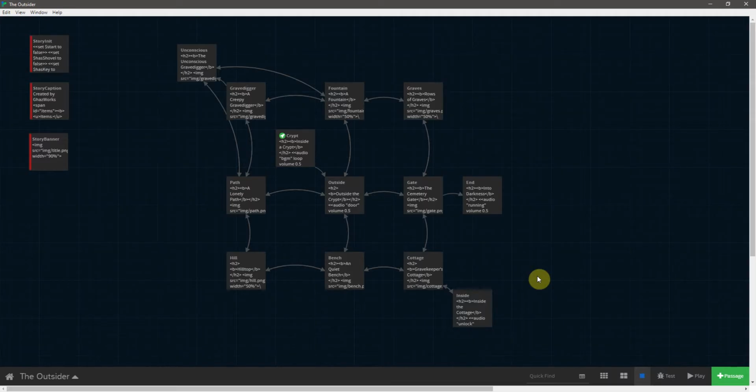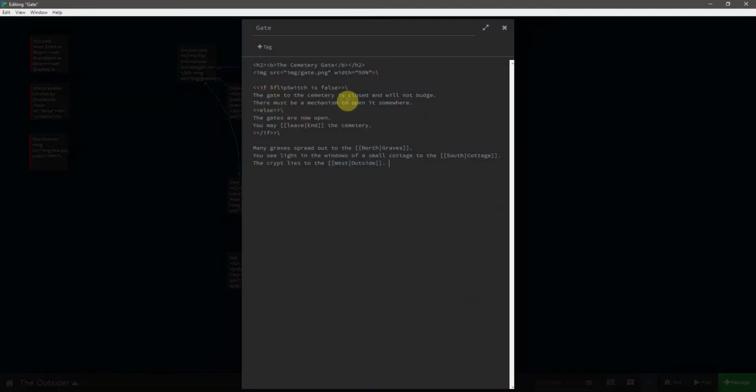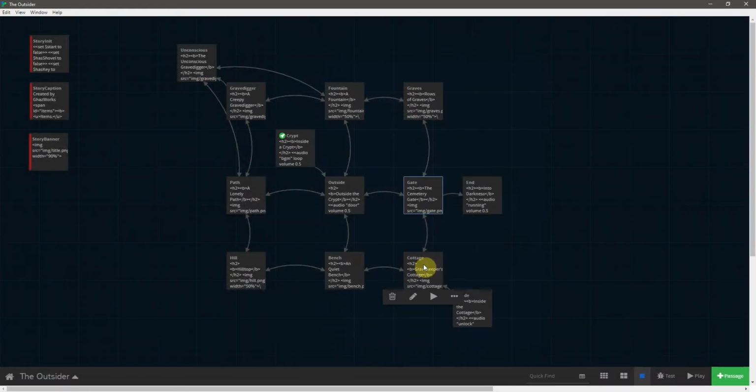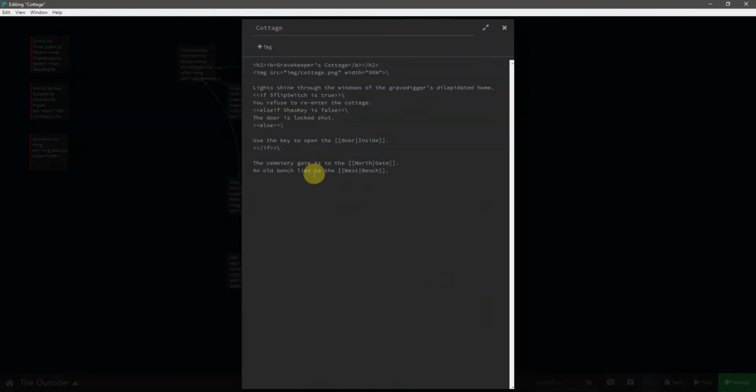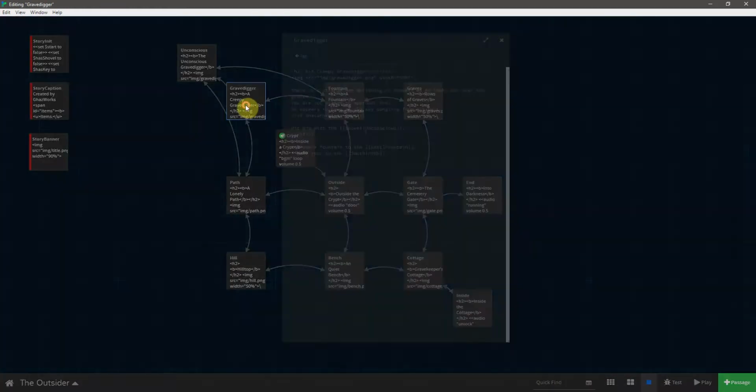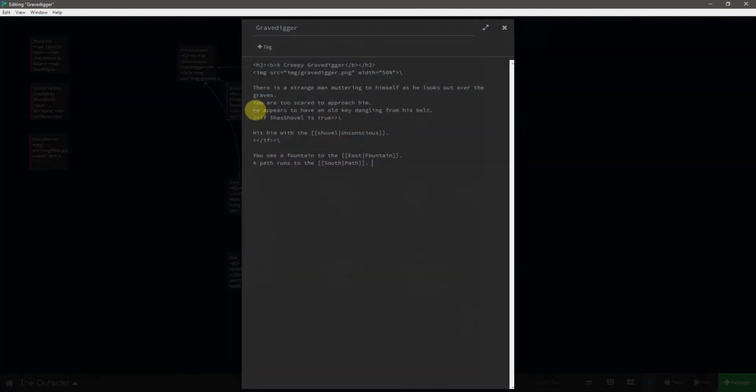So let's take care of a few of those cleanup details. First, let's start with the gate. There must be a mechanism to open it somewhere. Let's go ahead and just put that inside of some I tags for italic. Go down to the cottage. Also do that around here. And then up at the gravedigger, where he appears to have an old key.